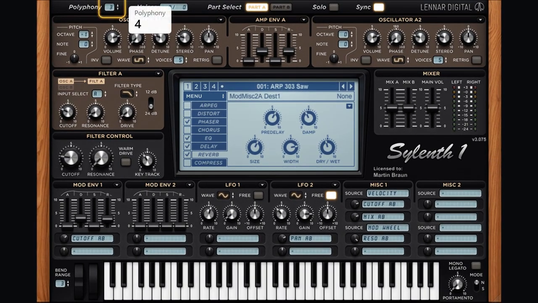Set how the sound responds while it is being played. Set polyphony to 5. These settings determine polyphony, pitch bend, portamento, and legato response.